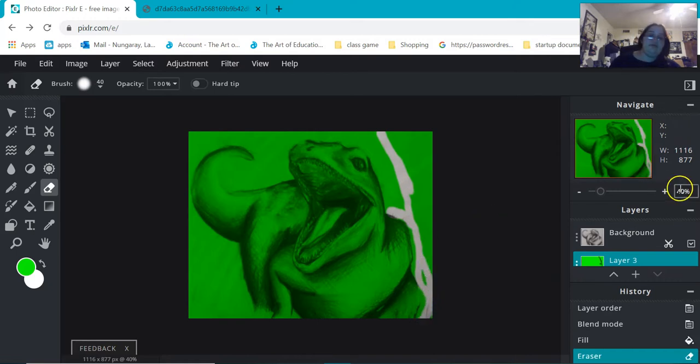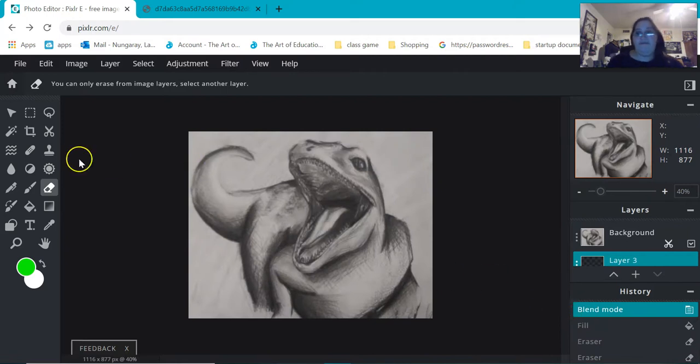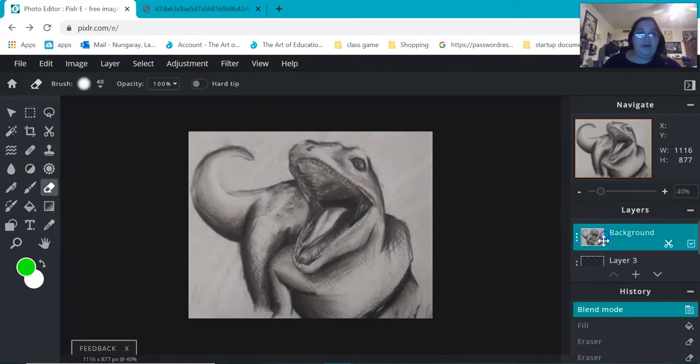Or you can use other tools. So right now, that fill bucket filled that entire space with one color. So let's say you don't want to fill the entire space. You want to fill only part of the space.